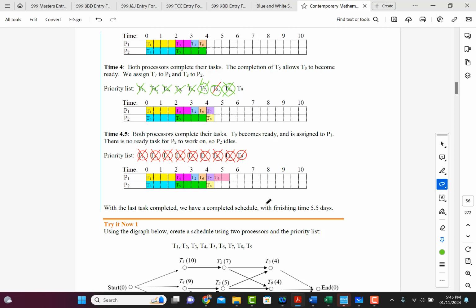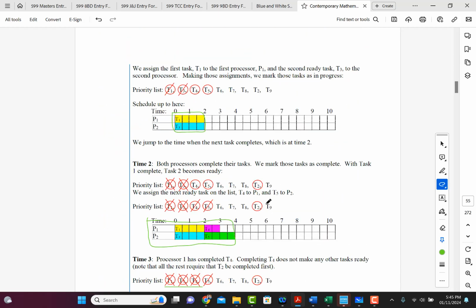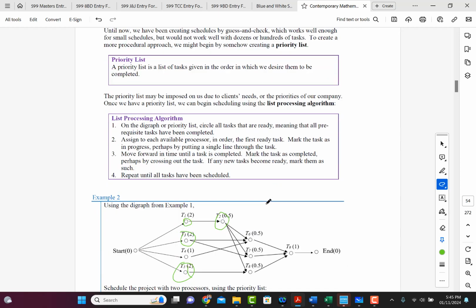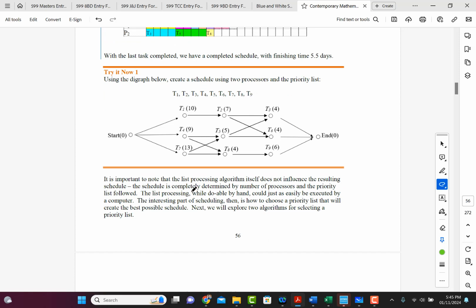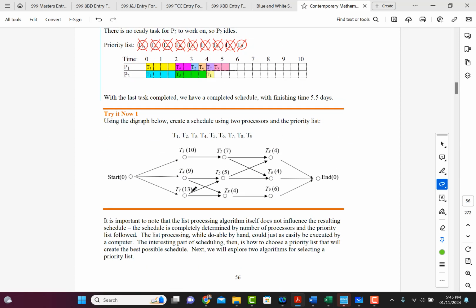Okay, and that's how you use the algorithm. It's pretty straightforward, pretty easy, and just make sure you follow that. So we'll get some practice in there. So now let's do this. Here is our priority list. Now again, they're giving us the priority list. And what we want to do is create a schedule using 2 processors and this priority list. So let's do that.